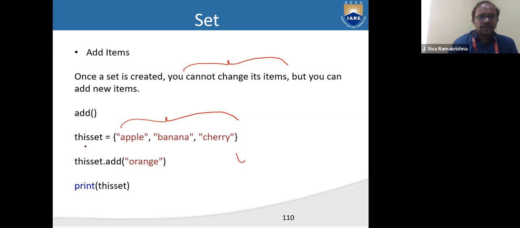What we are doing is calling the set name dot add. This is the method add. Within its argument, you need to enter the item which you want to add to the original set, right? So let us check this. We are going to use the add option, which we will see after a few methods.